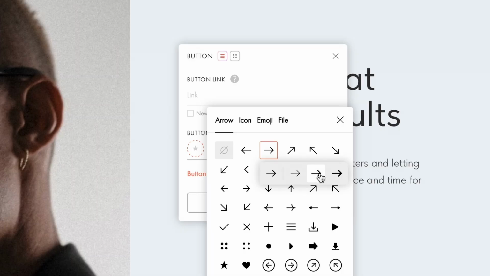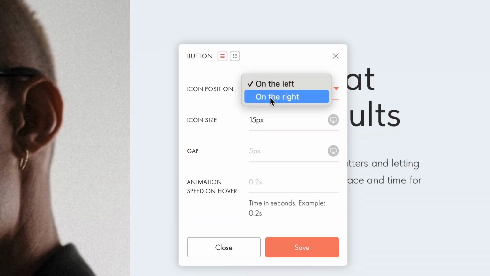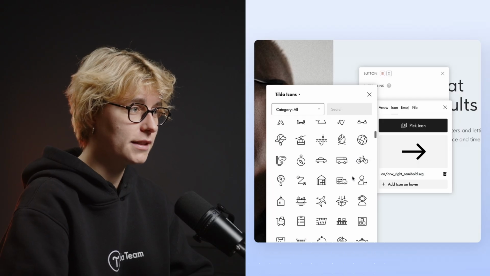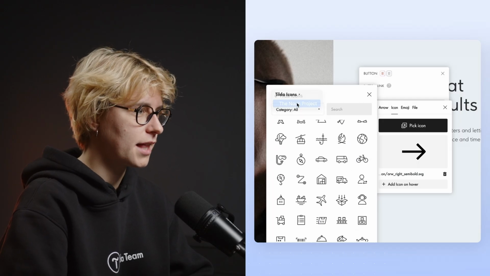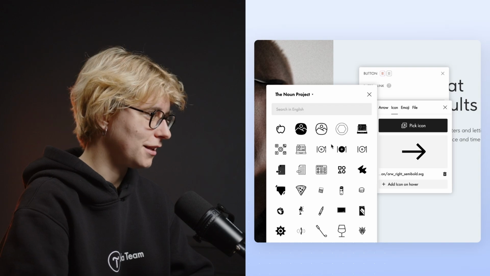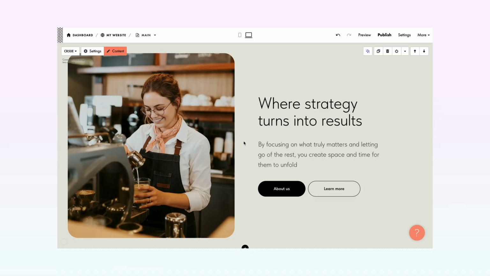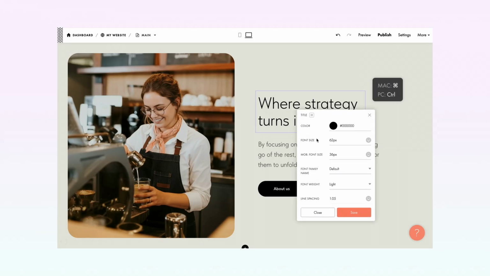Add icons to buttons, adjust their size, position, and spacing. Choose icons from Tilda icons or an external service library and customize them as needed. Modify typography faster. No need to open block settings, just hold Command or Control and click on the text element.